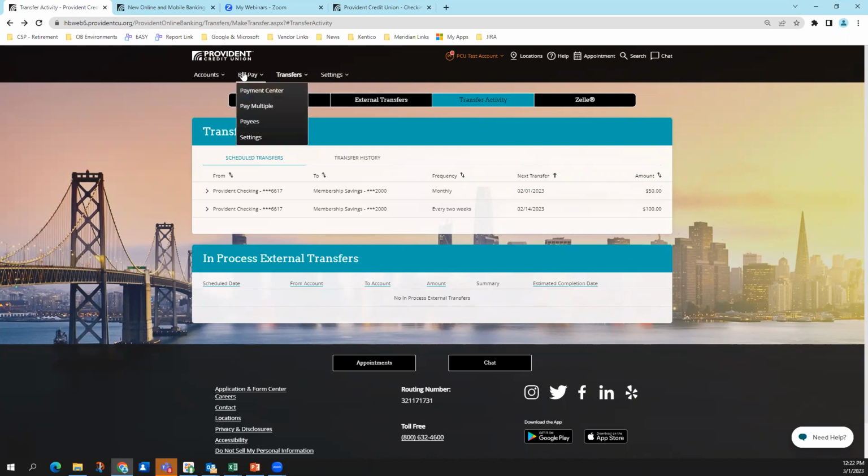And then finally, under our bill pay section, if you're a bill pay user, you would access all of the bill pay features and tools right from the navigation in the top.